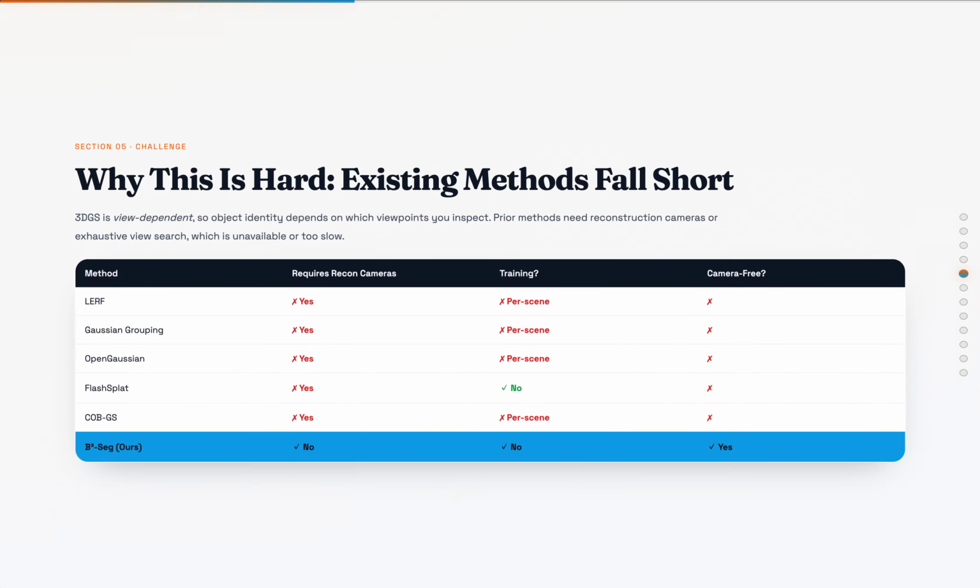Here's why it's hard. 3DGS is a view-dependent representation. You need to look at the scene from multiple angles to correctly identify which Gaussians belong to an object. All existing methods either require the original reconstruction cameras or per-scene training, or both. As shown in this table, B³-Seg is the only method that is camera-free, training-free, and requires no ground truth labels.